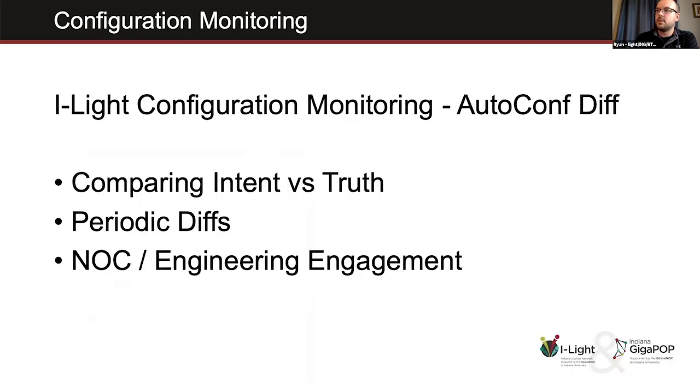We're also doing our third use case for the automation tool, this autoconf diff. Let me explain what that is. I think Grover touched on it, but one big concept of the automation tool is this intent versus truth discussion. If we start with truth, the truth of the network is what's currently configured on each of the devices. The intent of the network is what we've applied in the form of templates, what we plan to put into the network at any given time.